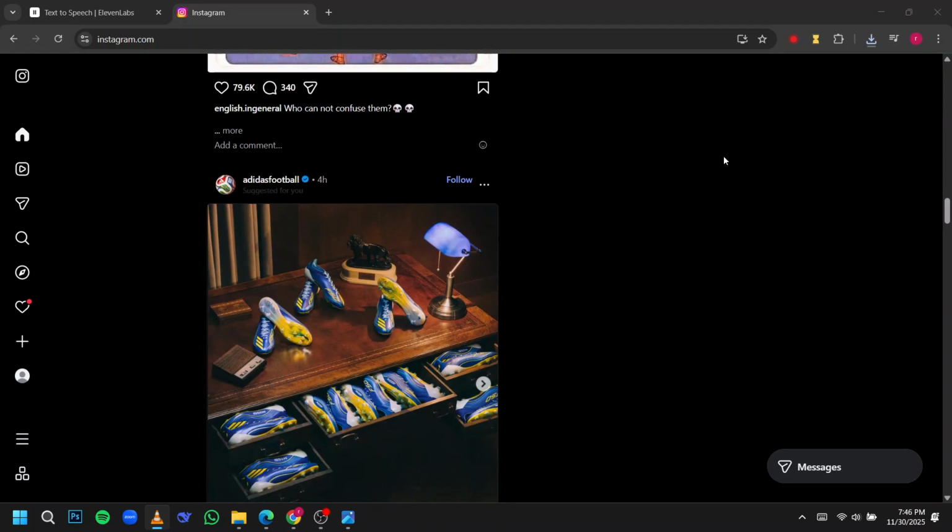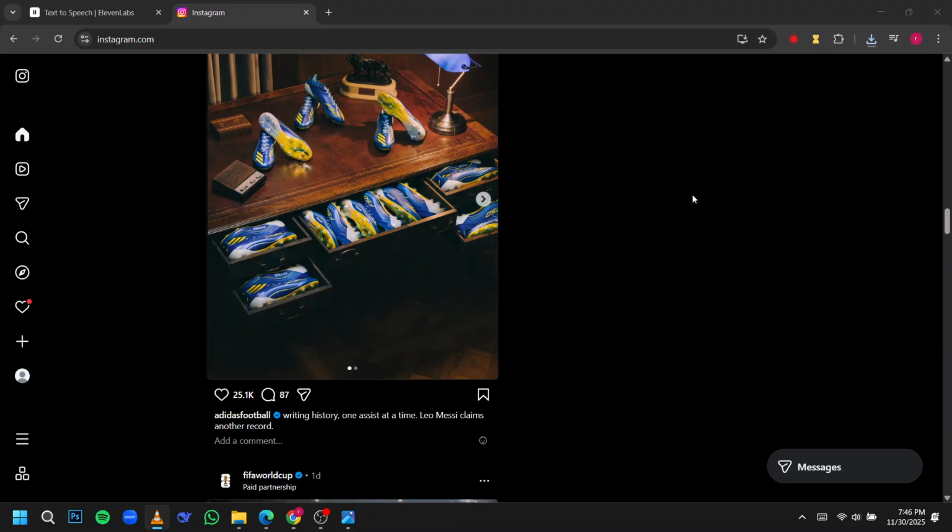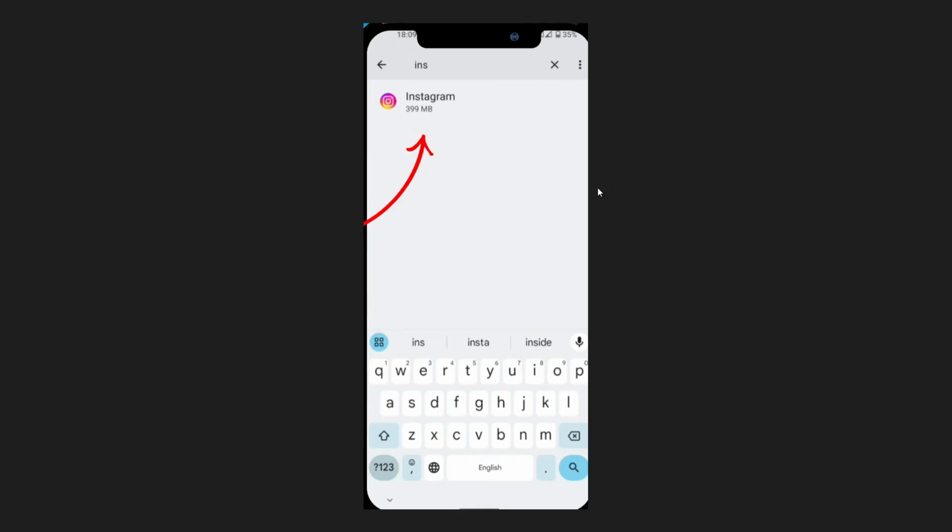I'm going to show you how to fix Instagram Reels lagging in just a few easy steps. If your Reels are slow, buffering, or not playing smoothly, don't worry. This guide will help you fix it quickly. The first step is to go into your device settings.